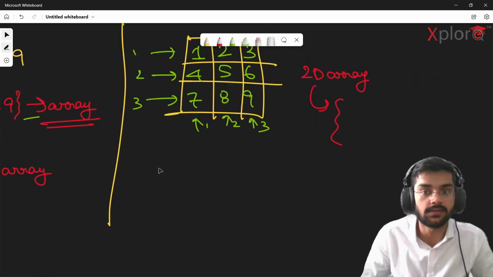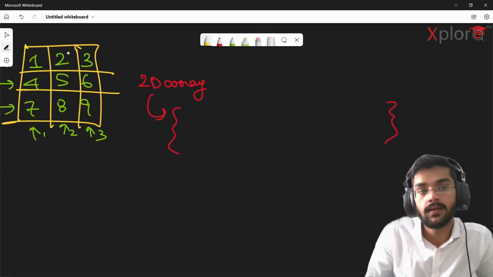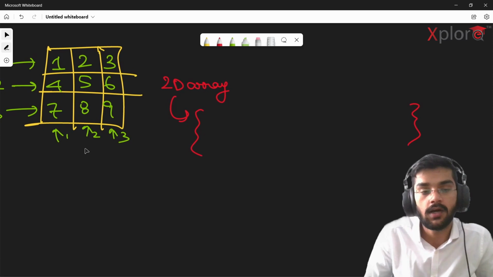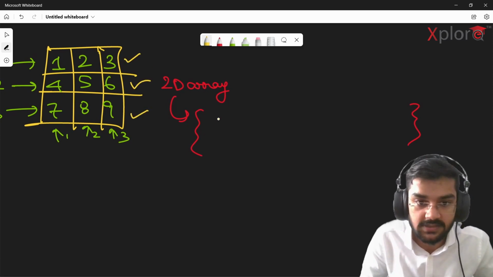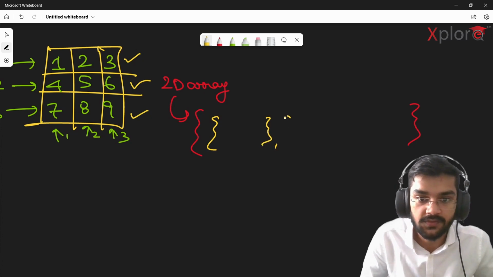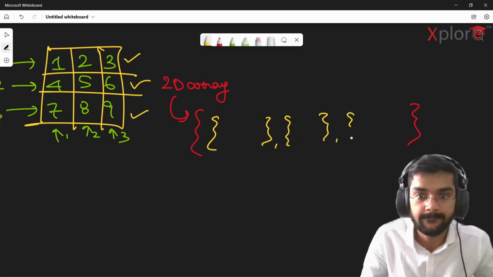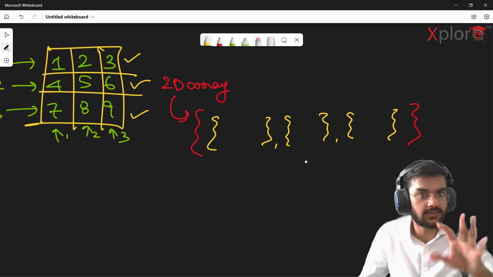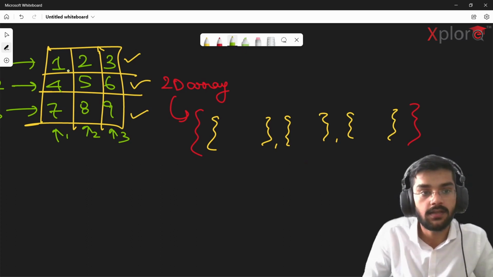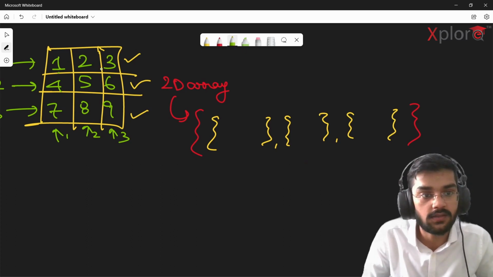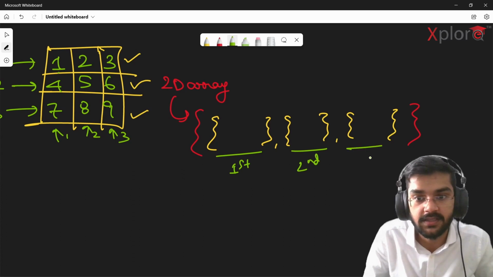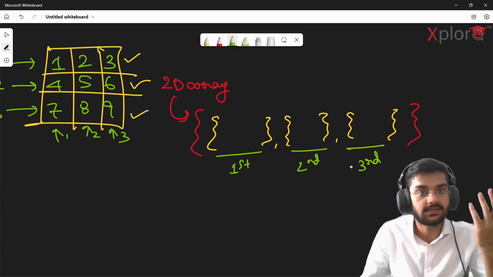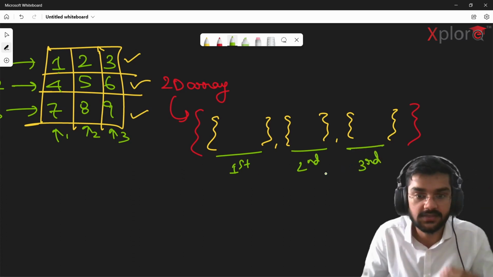Now, what I'll do here is quickly see how many rows I have. I have 3 rows: first row, second row, third row. So I'll simply create 3 of these. That's it. It's very simple so far. Now, how many columns do I have? I have 1, 2, 3. So this is the first row, this is the second row, and this is the third row. It's this simple.